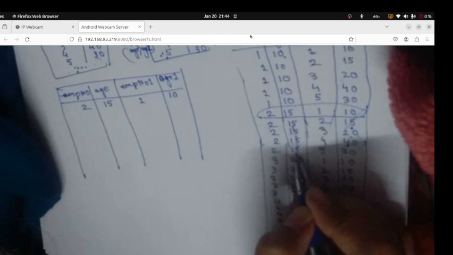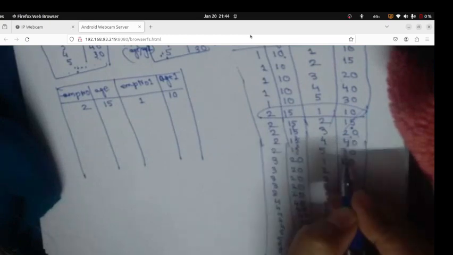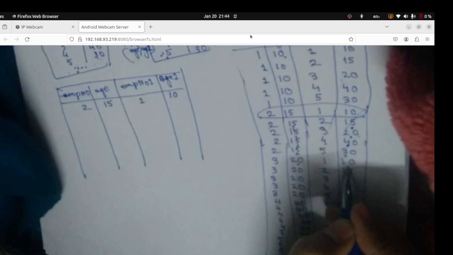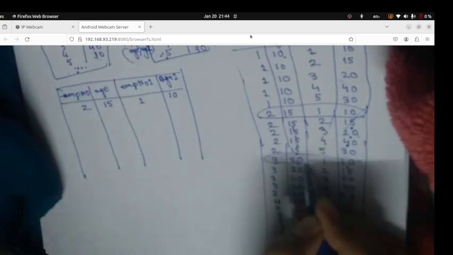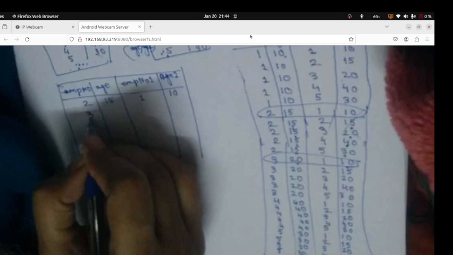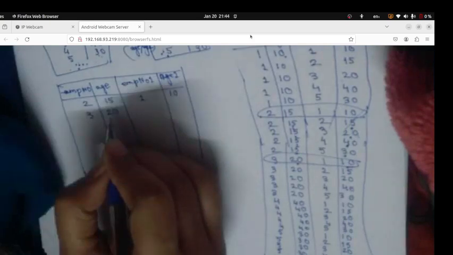Then age is 15, age 1 is 30. So age is not greater than age 1. So we will not select this row. Next row is age is 20 and age 1 is 10. So here age is greater than age 1. So we will select this row. So this row becomes, it will come here, employee number 3 who has age 20 and employee number 1 and age 1 is 10.